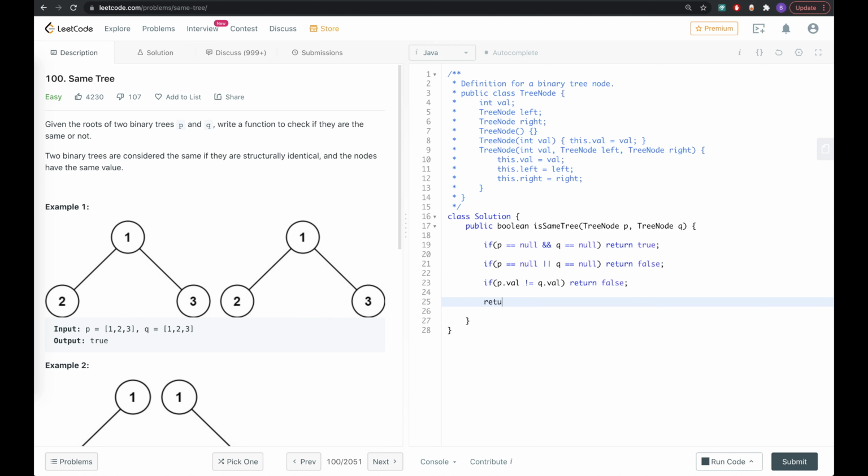Now let us recurse. We will say return isSameTree of P dot left comma Q dot left, and isSameTree of P dot right comma Q dot right, and that's it. This is all there is.